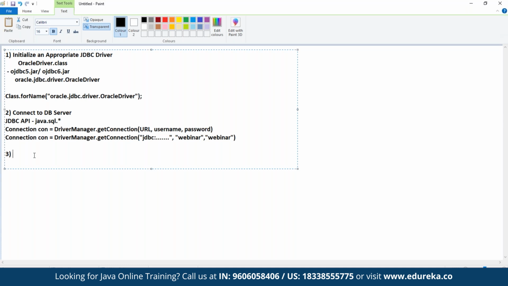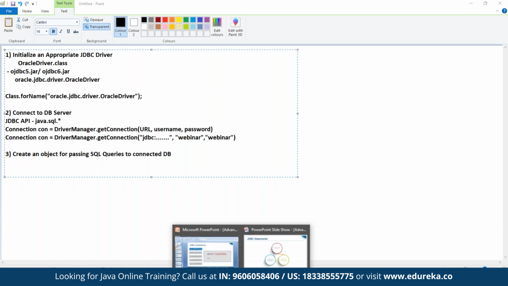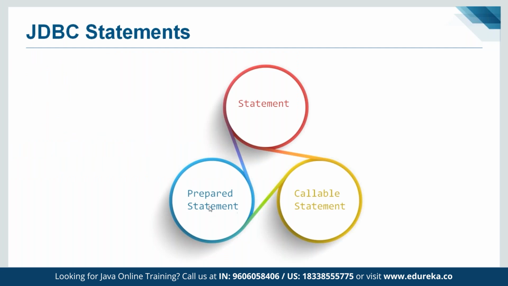For that purpose, we create a statement. Create an object for passing SQL queries to the connected database. For that, we have different types of statements: statement, prepared statement, and callable statement. All these are used for passing a query to the connected database.